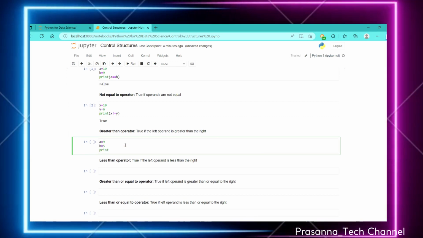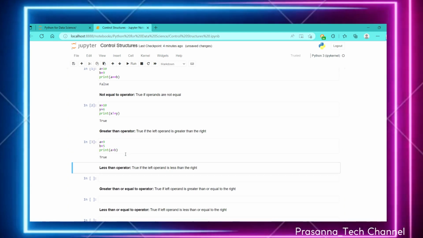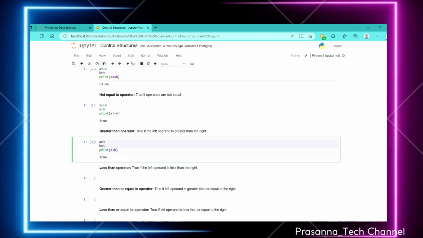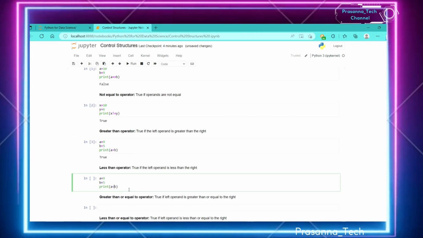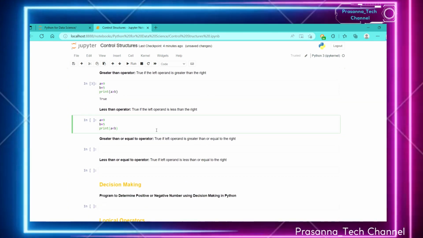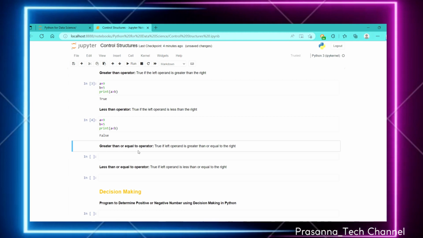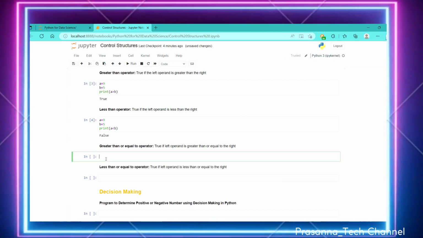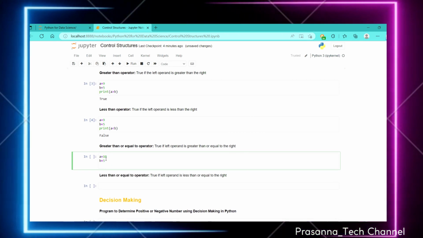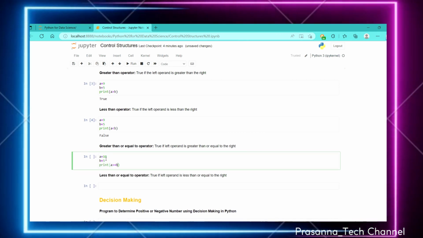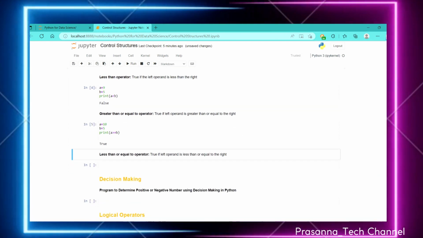Less than operator, it is going to return true if the left operand is less than the right. Let's take the same example. A equals 9 and B equals 5. Print A less than B. The result is false. Next, the greater than or equals to operator. It is going to return true if the left operand is greater than or equals to the right. Let's take an example. A equals 10, B equals 5. Print A greater than or equals B.